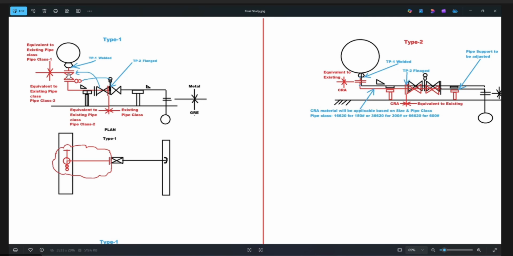So Santosh, what is the maximum length and what is the maximum weight? Approximately, the maximum weight will be for the 2 inch ball valve, 2 inch size. And what is the maximum length of pipeline?